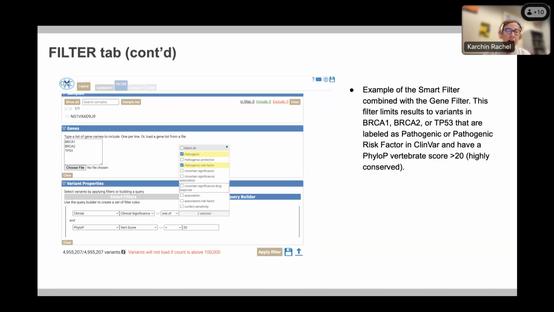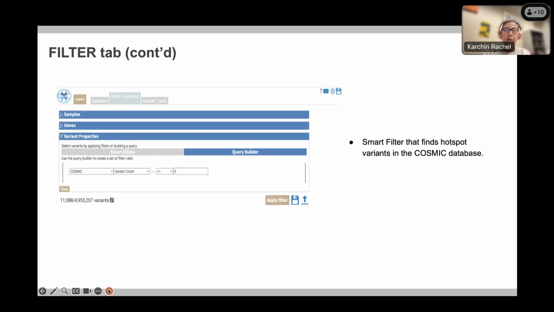So if I click on this little icon here, this would then reduce the number of variants in my job from about 5 million to the number of variants that met these criteria. And then I would apply the filter and go on to the variant and gene pages to see annotations just of those variants. And I'm going to show one more example of how you could apply the query builder.